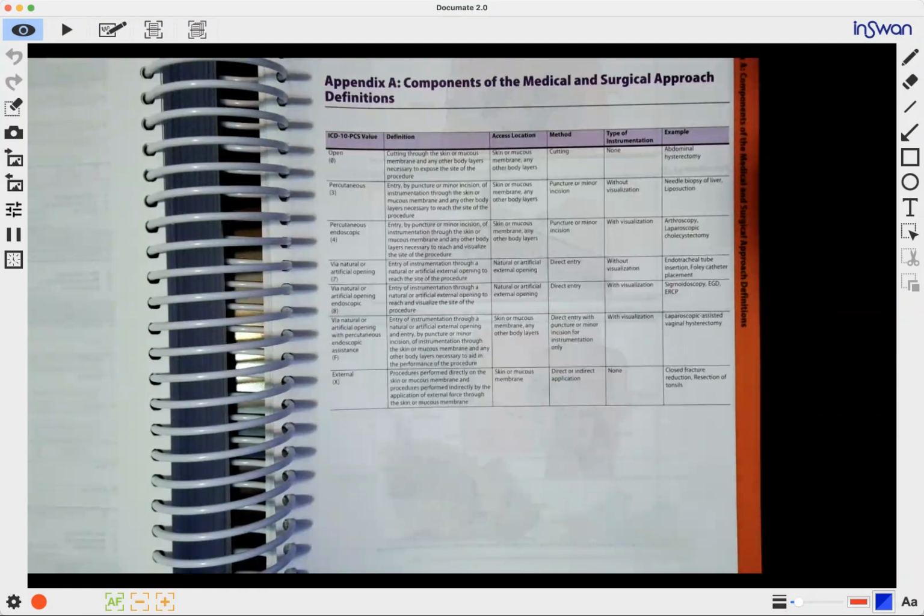Today, we are going to discuss the operative approaches for ICD-10-PCS. Understanding the approach definitions and knowing how to apply them to PCS is an integral part of being able to build an accurate code. ICD-10-PCS has some very specific definitions that it applies to these approaches.